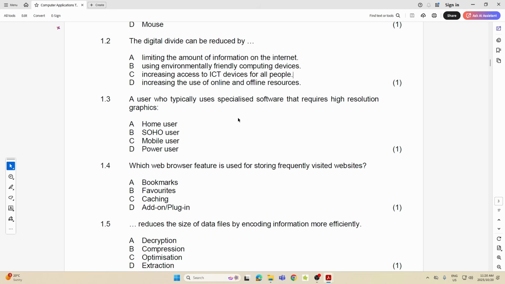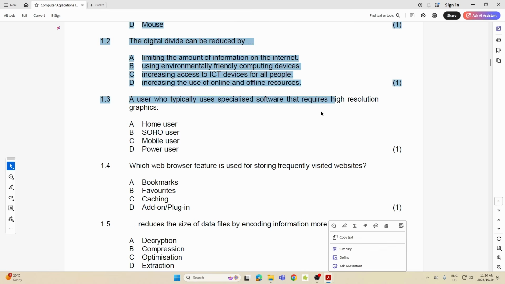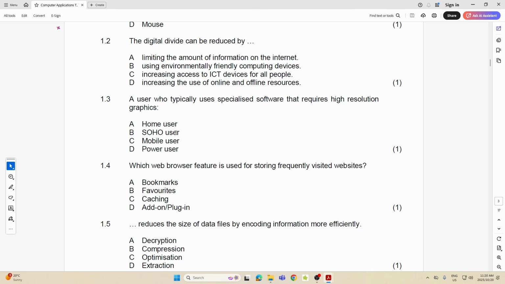1.3, a user who typically uses specialized software that requires high-resolution graphics. So we're looking at a user. Now, grade 12s, we know our users. We've got our Soho users, our mobile users, our power users, etc. Which of these would use specialized software? There's already one clue that requires high-resolution graphics. Do you think that's going to be a home user? No. A Soho user? No. A mobile user? No. So it can only be our power user. And please, the specialized software and high-resolution graphics already gave the game away for that answer.